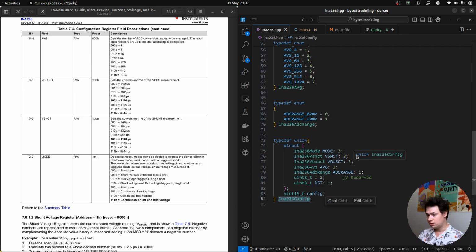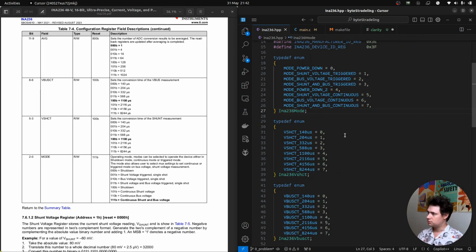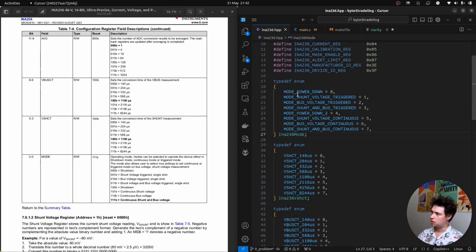To make it even cleaner, each one of those fields is actually a typedef on its own. So for example, the mode has the different modes that match the values, the biggest one being 111, so the value of 7 for continuous mode, whatever.